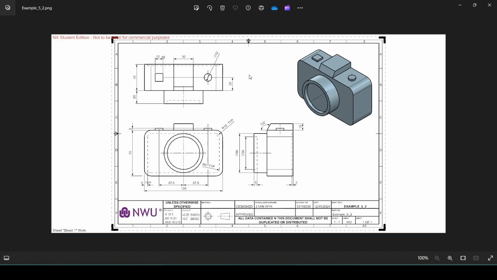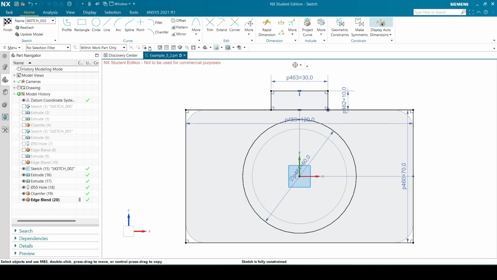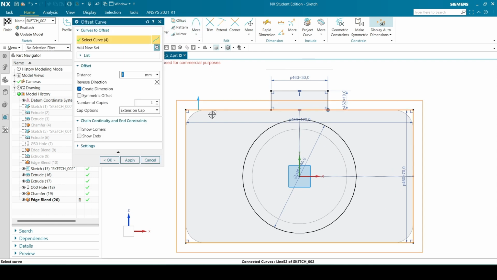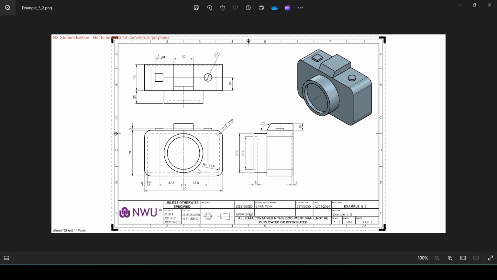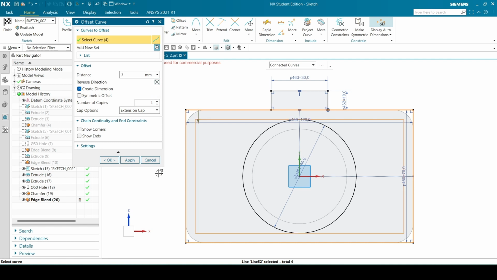So on the sketch it is indicated that here in the back there's hidden detail, so I didn't draw it originally on my sketch, but I'm going to go and add it now. So I'm just going to go into the sketch again, and I'm just going to do an offset from this rectangle here, and it should be 5 millimeters. So 5, and should be inwards, and then apply.